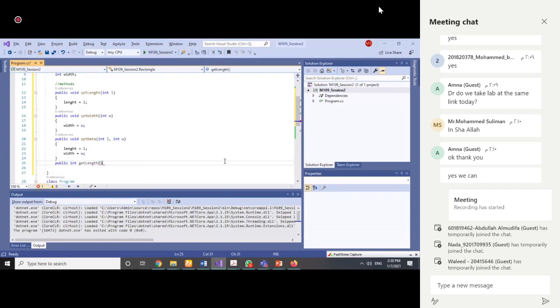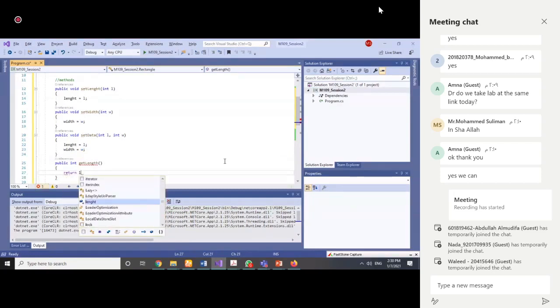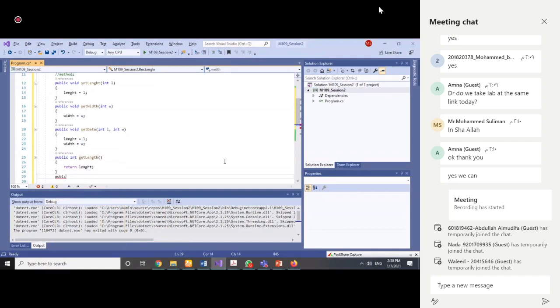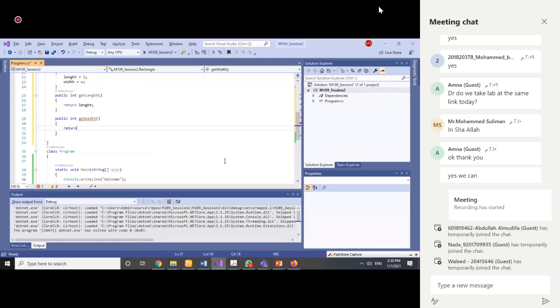It does not take any argument because we are just returning the length here. So this will return me the length of the rectangle. Similarly, I can say public int get width, and this will return me the width of the rectangle. Fine. So what does it do for me? Whenever I want to check what is the width or what is the length of the rectangle, I can simply get it by calling these methods.